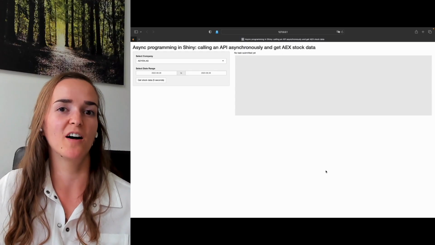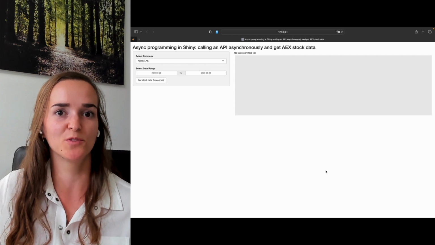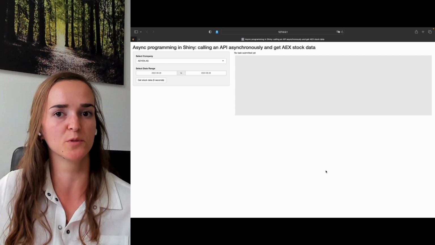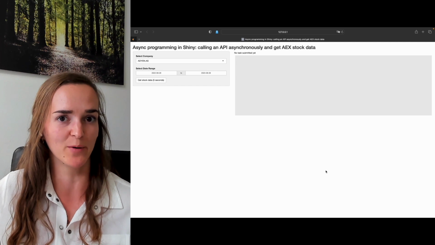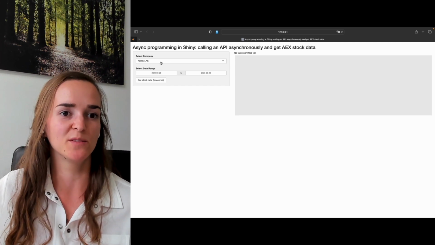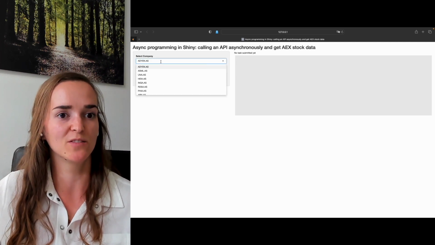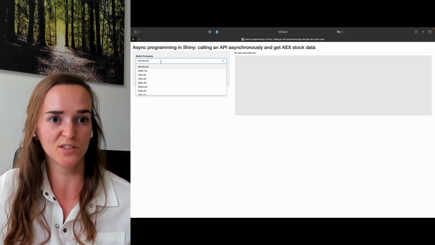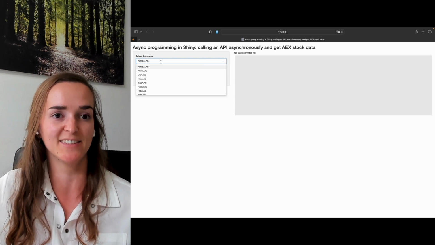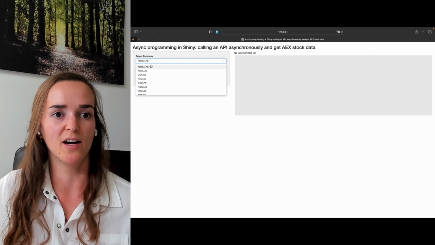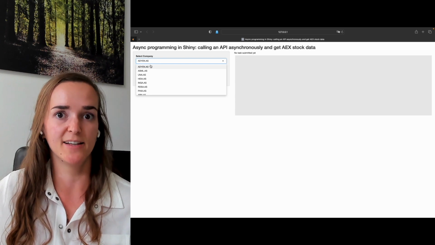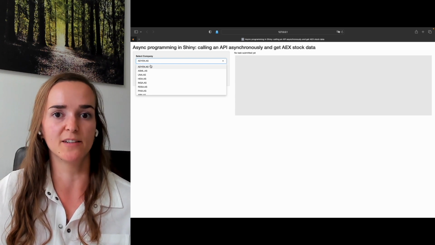Now, many of you asked a question on how to send multiple tasks to a crew controller and execute them in parallel. Because how nice would it be if you cannot only select one company here, but multiple companies and retrieve the data at the same time? So we might want to select Adyen and ASML together.